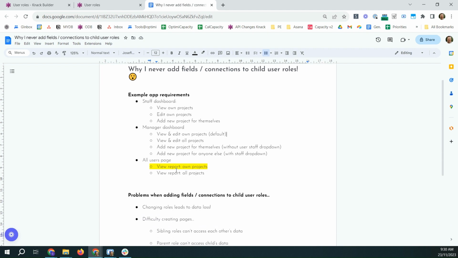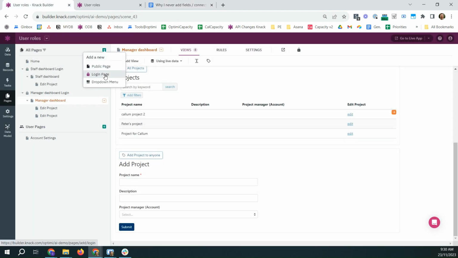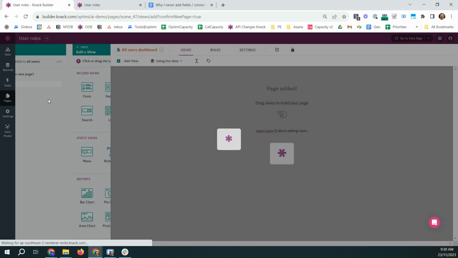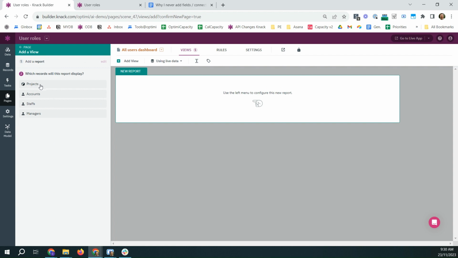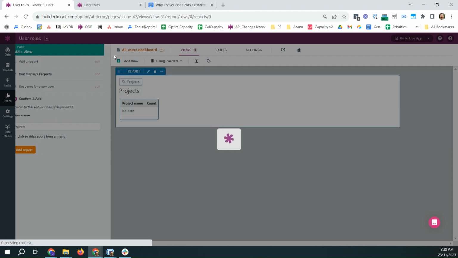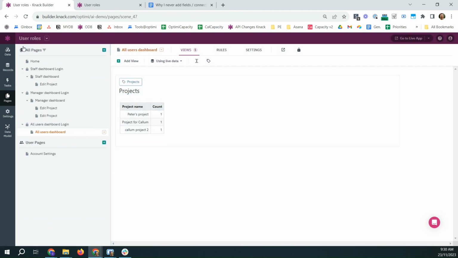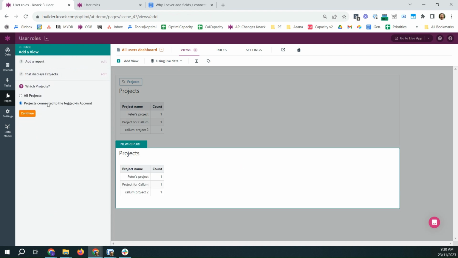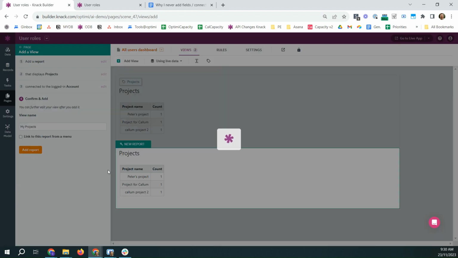Now let's have a quick look at this all users page where we couldn't show a report on only our own projects. So we'll go all users dashboard, which is for any logged in user. And let's see what we can do. We can show a pivot table of all projects, which is the same as it was before. And we can show a pivot table of projects connected to the logged in account, which is my projects. And for clarity, we'll name this.